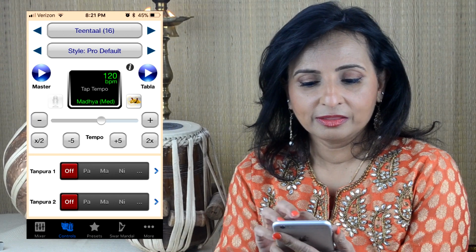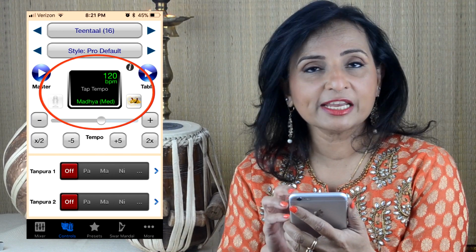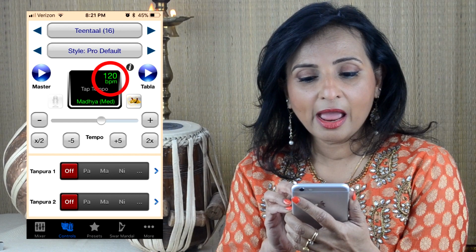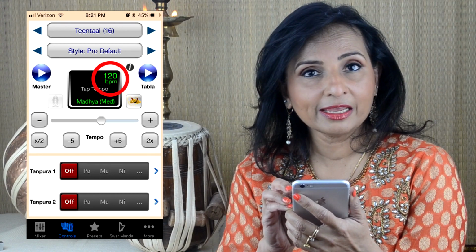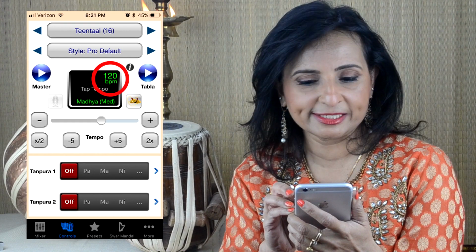Finally, you have to set the laya, which is the tempo. Now, tempo sets the pace of the song, and it is measured as the number of beats per minute. So say if the tempo is 120 BPM, that would mean there are 120 beats per minute, or 1 beat every half a second. So on the app, the display in the middle is for setting the tempo, and the number at the upper corner is the tempo, which is showing as 120.